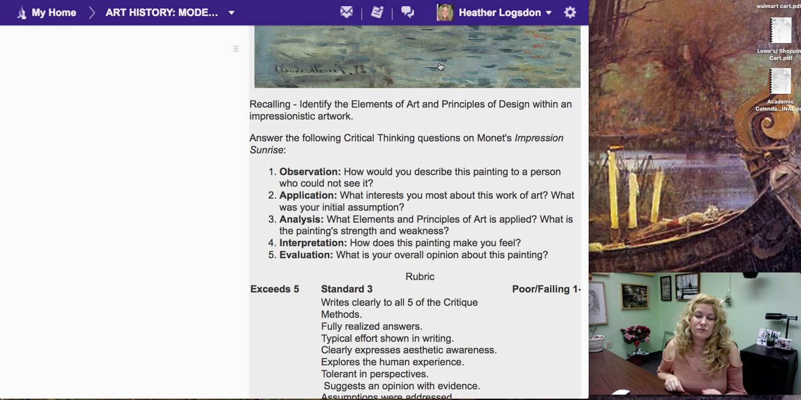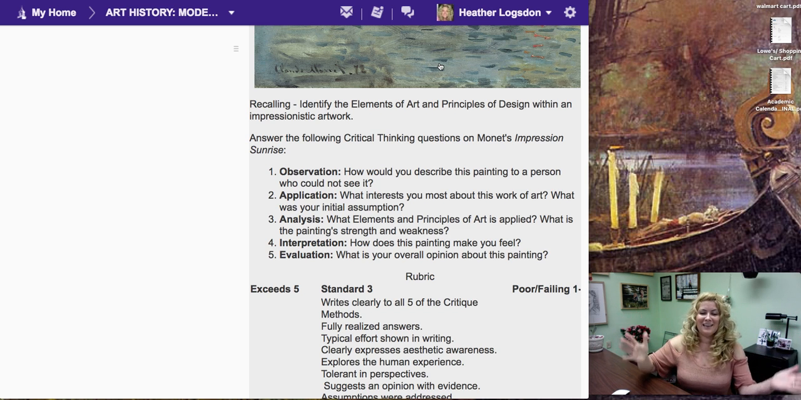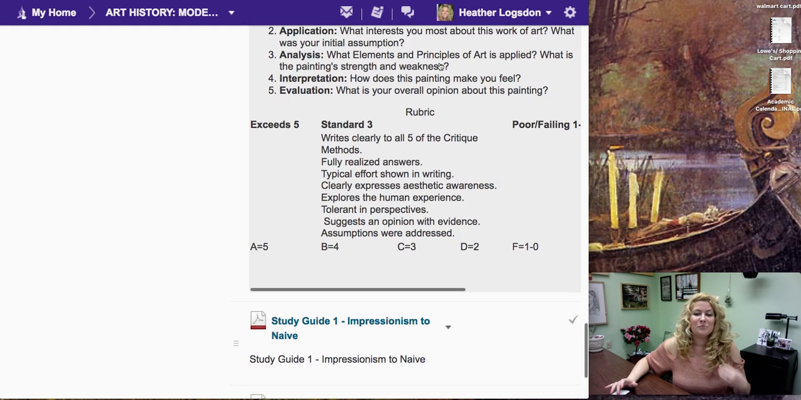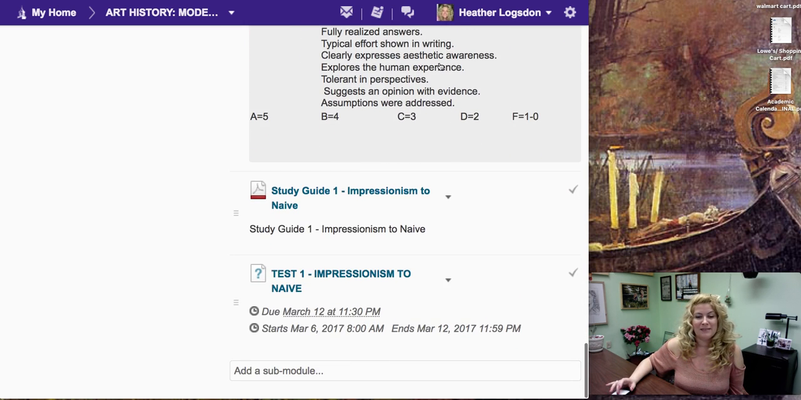So that really gives you your observation skills and application, what interests you most about this artwork, what's your initial assumptions, analysis, what kind of elements and principles of art is applied. And you'll get that in the first lecture, so you'll know what those are. What's a strength, what's a weakness, interpretation, how does it make you feel? What were they trying to say? And lastly, evaluation, which is a judgment. It's your opinion. You cannot be wrong. And once again, you'll see a rubric underneath that, and you'll just simply submit that there.